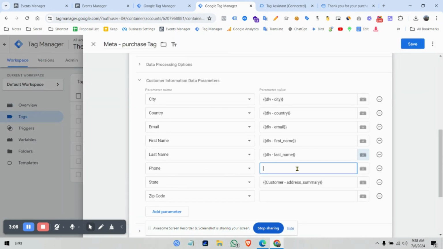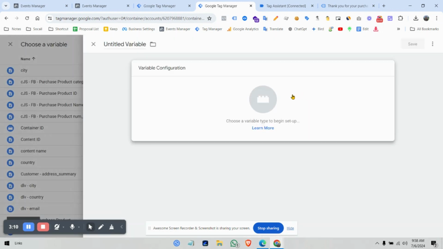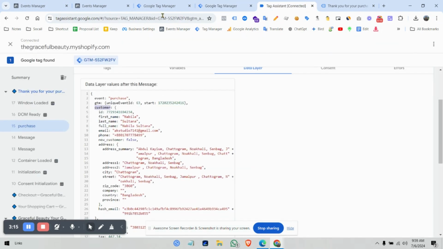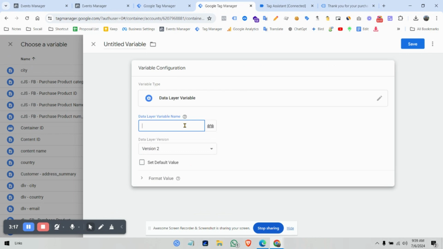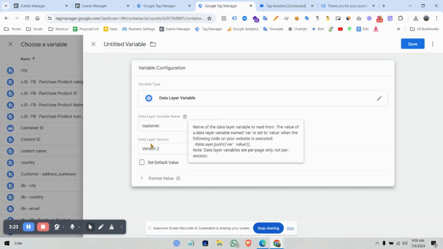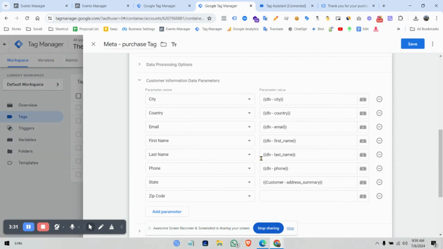So now you have to create a phone number variable. So same process, click in here the data layer variable and then choose in here the customer and paste in here the dot, customer dot phone and then write in here DLV phone. DLV means data layer variable phone number like this.